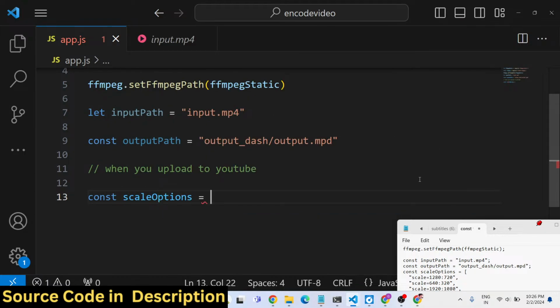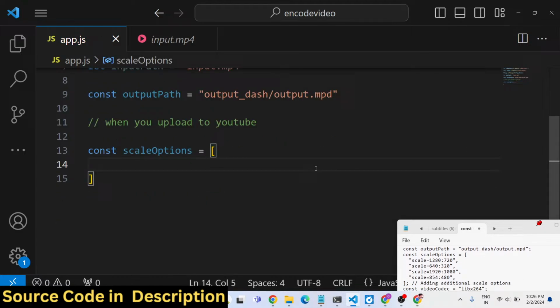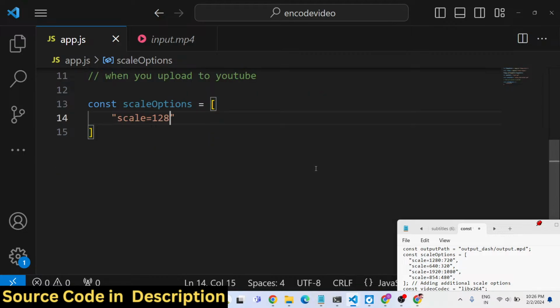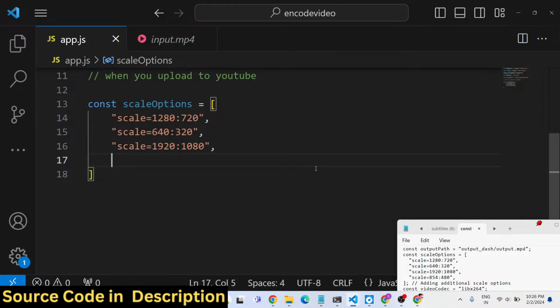So here we will define the scale options inside square brackets. So you can basically encode your video into different qualities. So we'll scale it to, first of all, 1280 by 720, and 640. Different qualities are there, guys. This is full HD 1920 by 1080. Then it's 854 by 480. You can add more qualities.